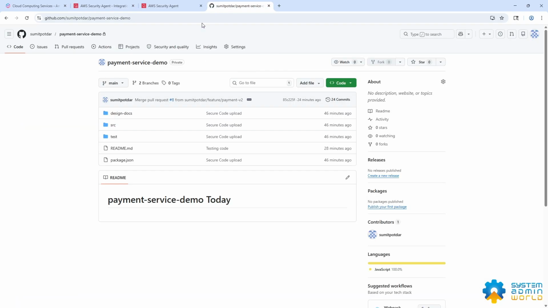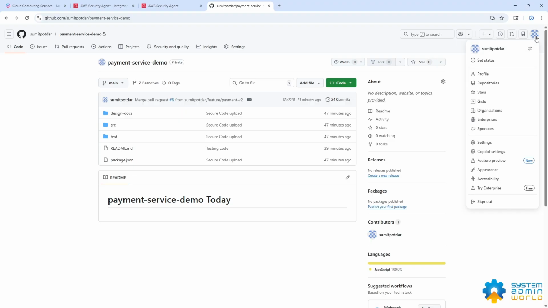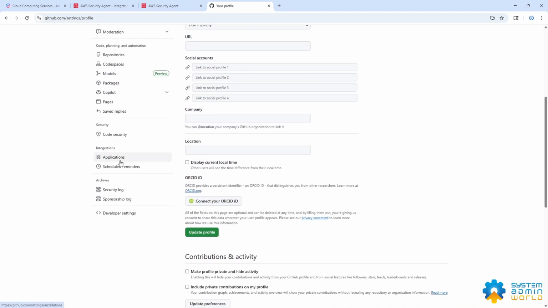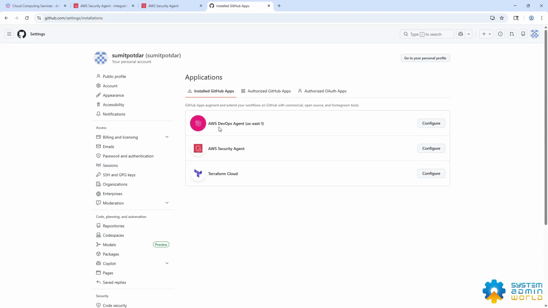If you go back in your repo, I already installed that extension. If I go into the settings, all the way down to applications, in applications you can see here that the AWS DevOps Agent is already installed and configured, and today we installed the AWS Security Agent. Under applications you can install any number of applications and get them authorized, and then you can integrate GitHub with the AWS DevOps agent also.